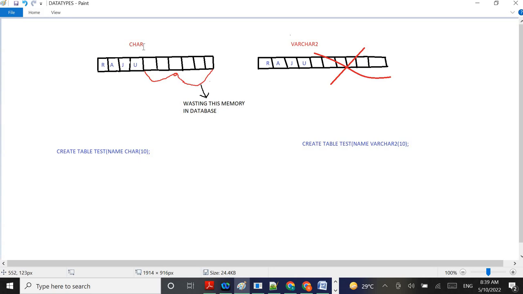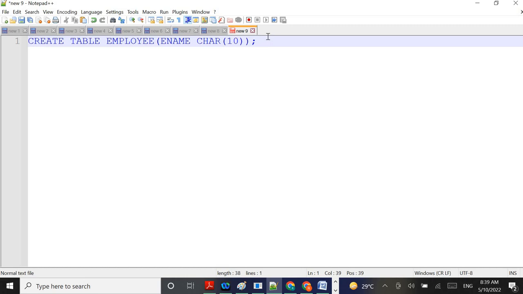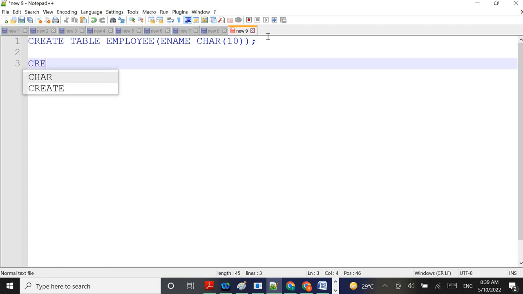To get rid of this problem, we use varchar2 in place of the char data type. So let us see how we create a column having the data type varchar2. Similarly, create table employee, and I'm giving the column name ename and mentioning varchar2. I'm giving the size here for the varchar2 data type of the column ename.